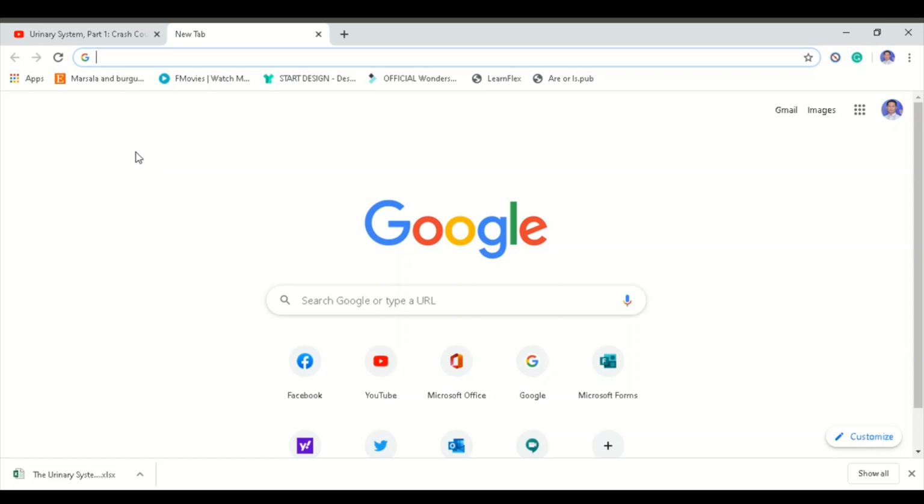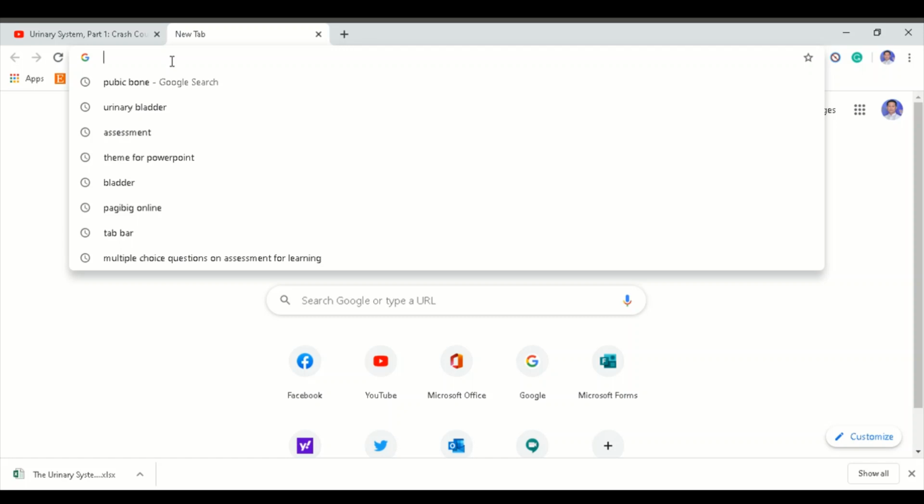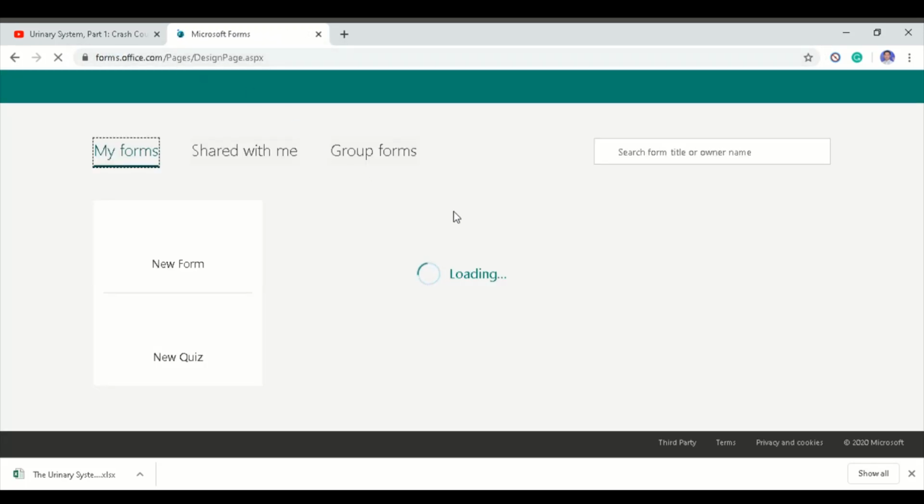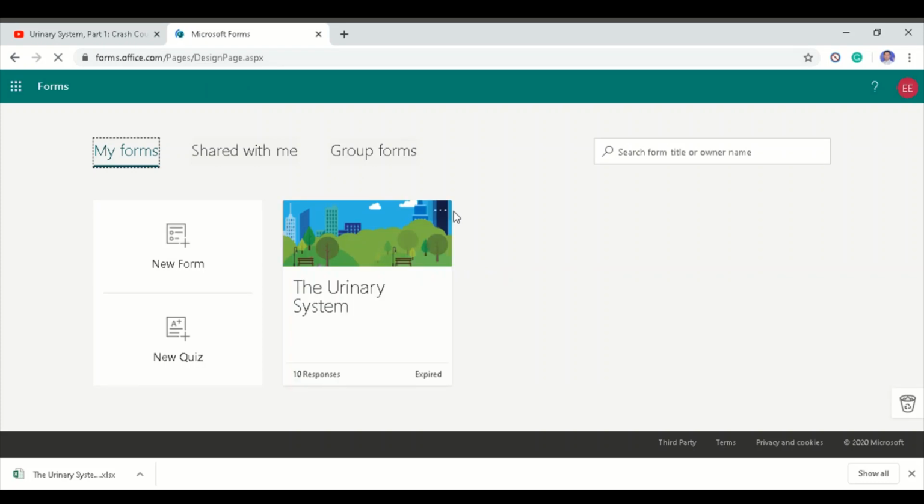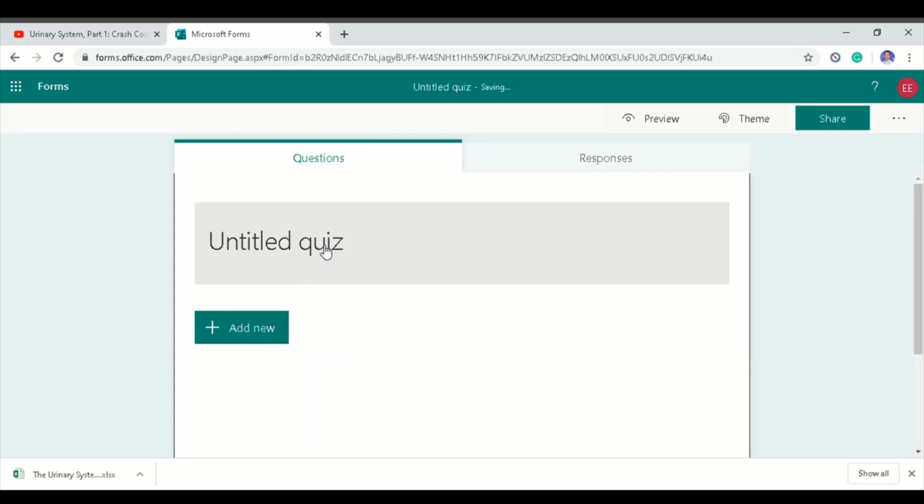In your web browser, go to forms.office.com. Sign in with your Microsoft 365 school credentials, Microsoft 365 work credentials, or Microsoft account like Hotmail, Live, or Outlook.com. Under My Forms, you'll see New Form and New Quiz tiles. If your concern is to make a test, then click New Quiz to begin creating your assessment.